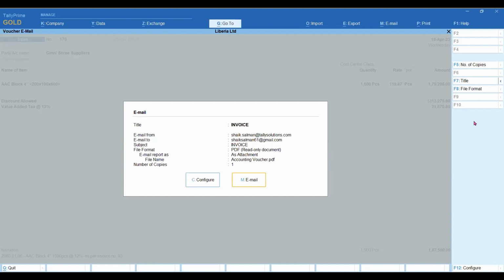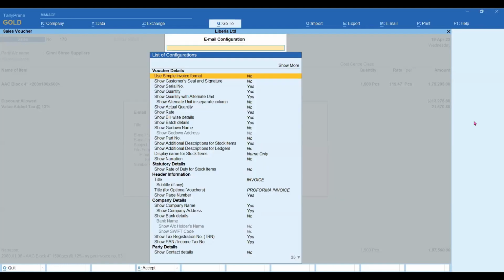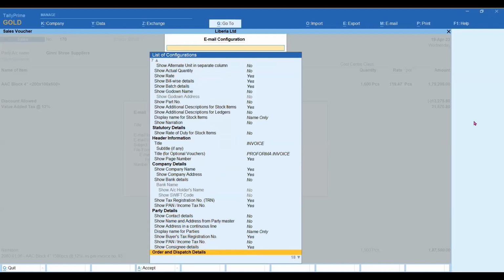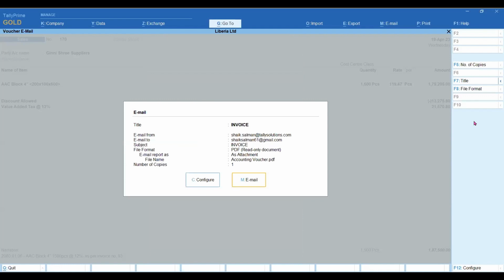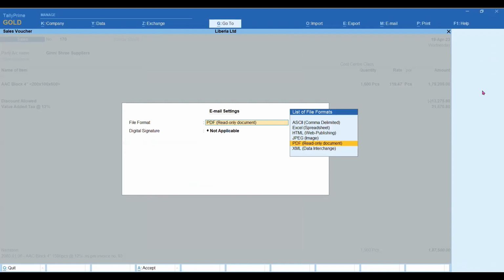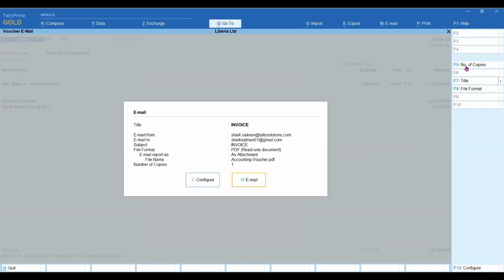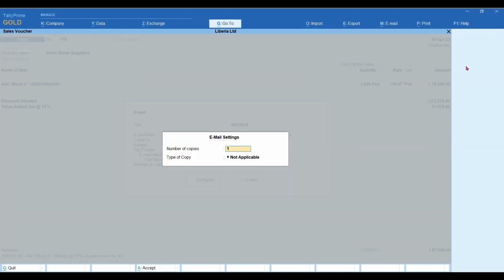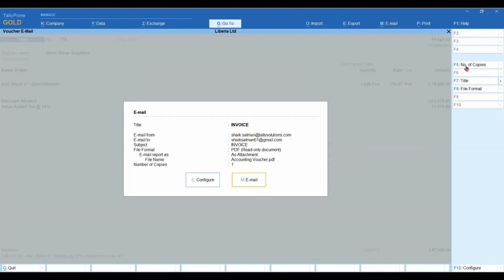This is the confirmation screen which we get. If you want to configure something from here, you can configure it like you have for printing. The same thing you have for email as well. If you want to change your file format, you can change it to PDF, JPEG or Excel. You can even change the number of copies which you are sending and you can send it here.